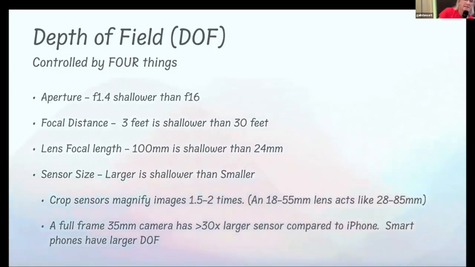All right. And then the last thing is sensor size. If everything else is equal, when you have a camera that's a full frame sensor like a 35, that depth of field is going to be a lot more shallow than a cropped sensor. So my Olympus camera, it's got a 17 millimeter sensor. It's going to have a lot deeper depth of field compared to the Canon 35 millimeter when everything else is equal.